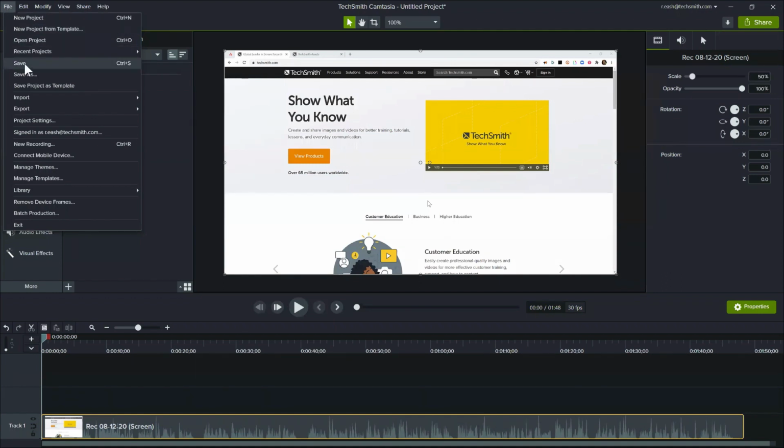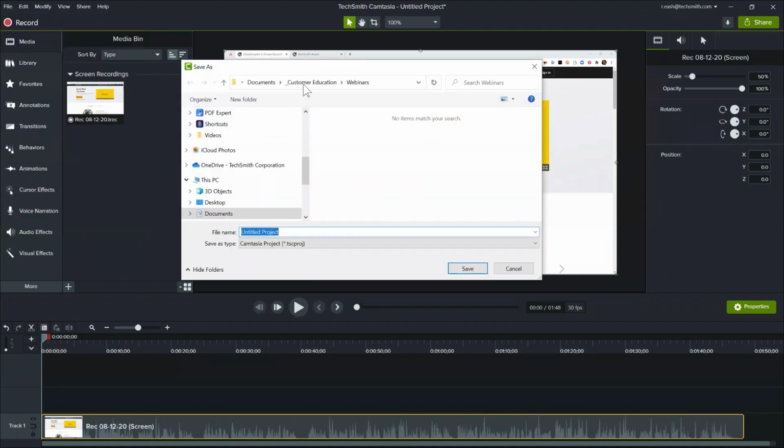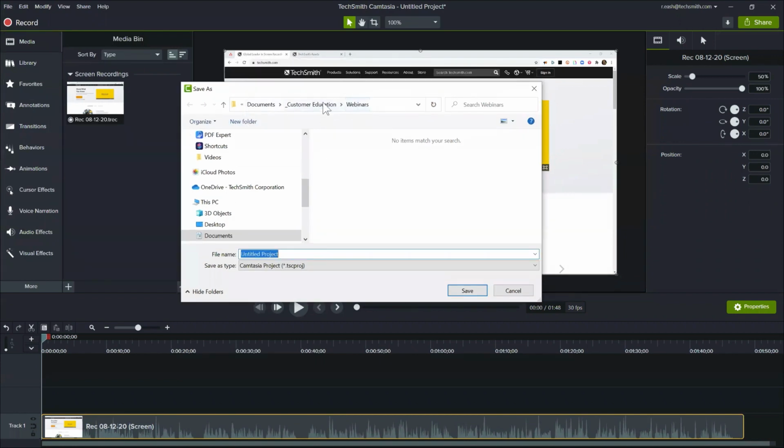So under the File menu, I'm going to click on Save, and I'm going to navigate. I've already navigated to a folder that I've already opened, but I'm going to name this project TechSmith Camtasia Tutorials. And I can put this right here into this location. But you know what? I forgot to do something. I'm going to make a new folder first. So I'm going to click on New Folder, and I'm actually going to call this one Camtasia Tutorials.